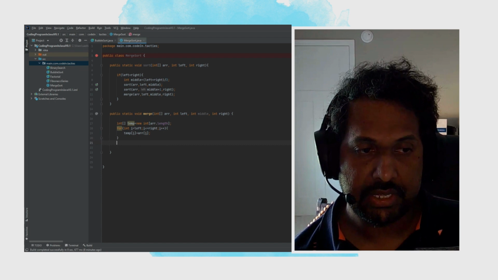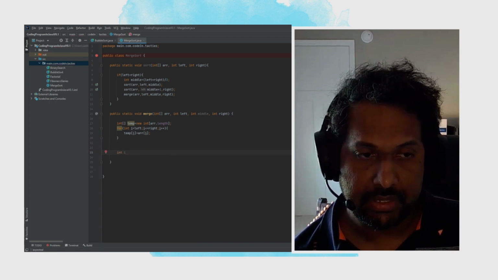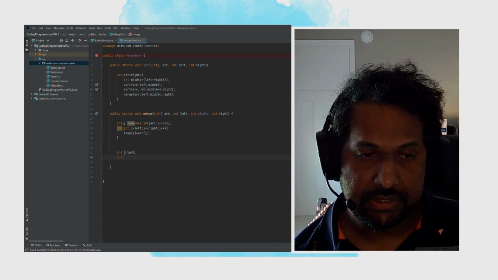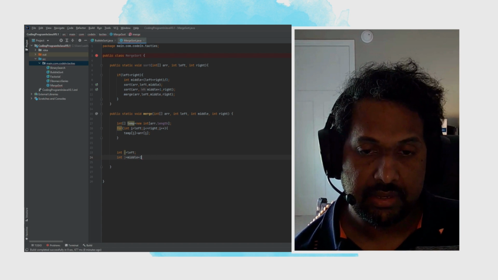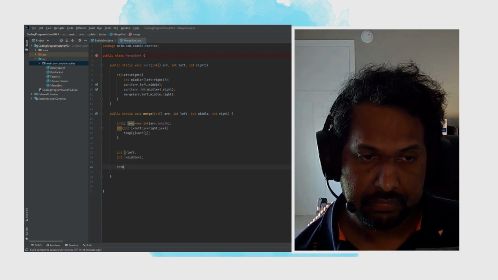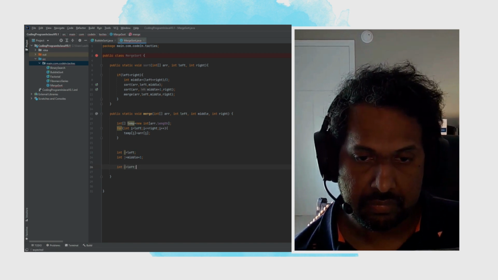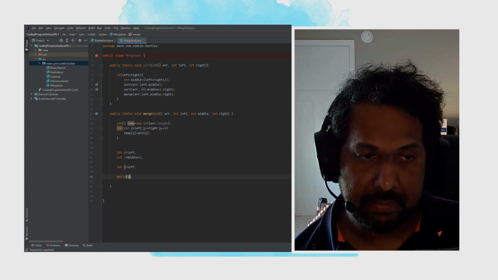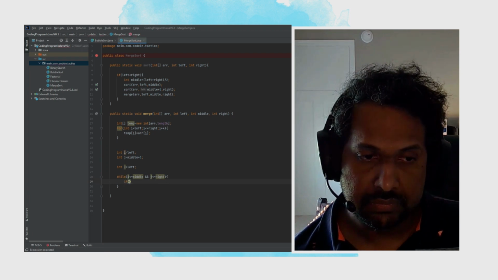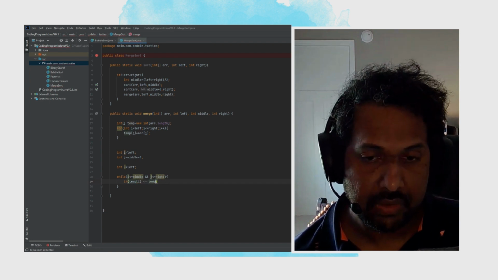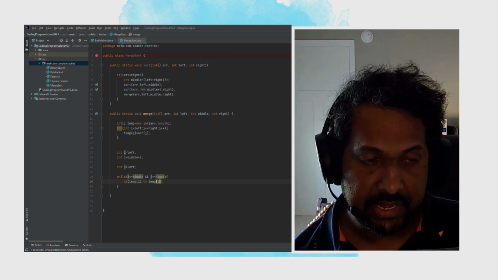Now the pointers i, j, k are initialized to left, middle plus 1 and left respectively. These pointers are used to keep track of the indexes of the left subarray, right subarray, and the merged array. The while loop compares the values from the left and right subarrays and assigns the smaller value to the merged array. Then we need to increment the pointers accordingly. The pointers that I mentioned are i, j, and k.